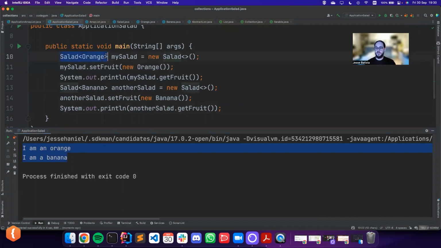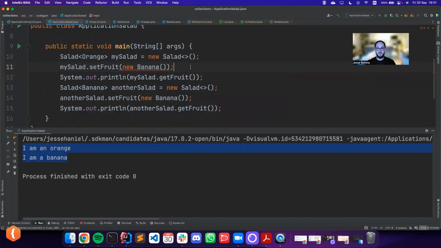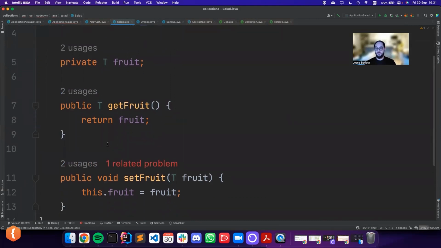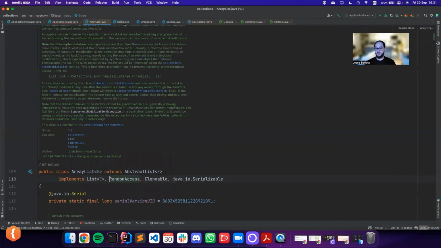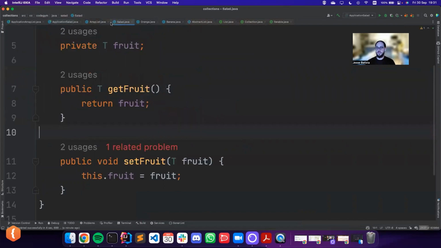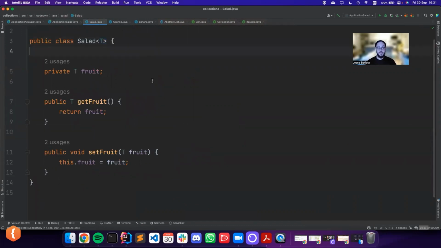So here we have a salad of oranges. So I cannot add like new Banana. There is an error right here because my salad is for orange, so I cannot add banana. All right, that's how we use generics. You just define here T, and yes, it is the placeholder, and I can replace it in any other place that I want to. Okay, just let me remove this right here because it's causing an error. Okay, now it's perfect. So new Orange, new Banana, and that's it. Okay, that's the idea of using generics that act like placeholders.